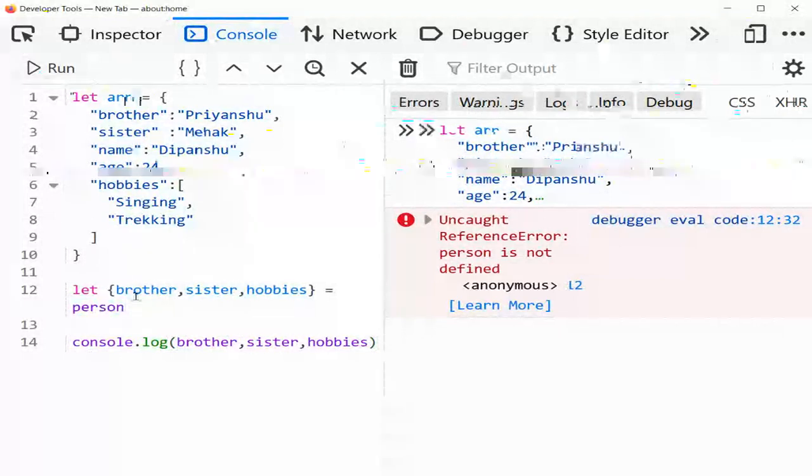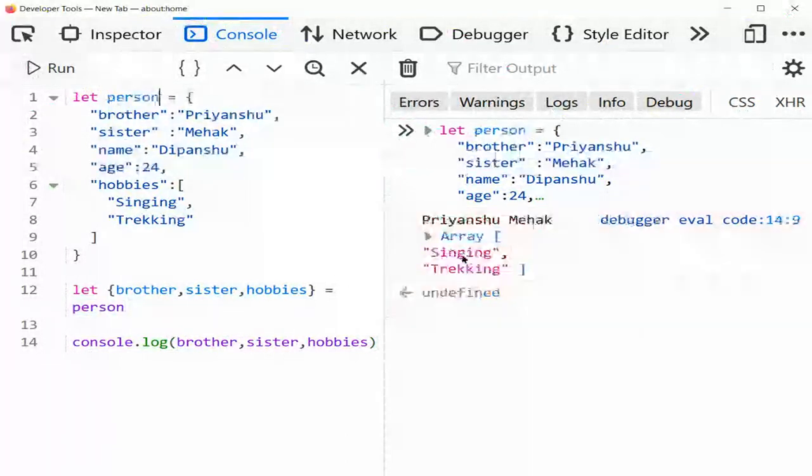So yeah, I printed brother, sister, and my array, right? Okay, so this was pretty simple, right? Hannah, it was pretty simple.